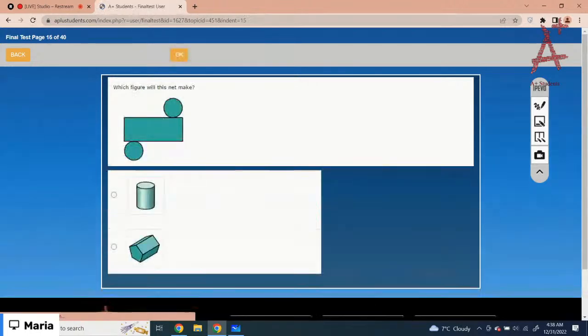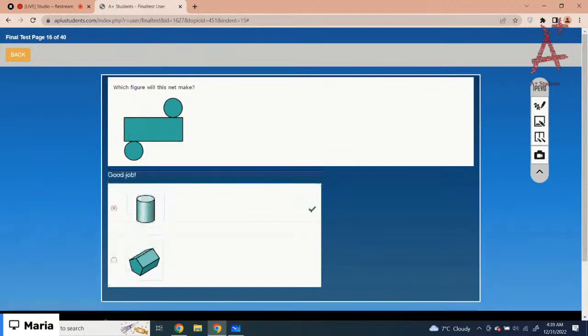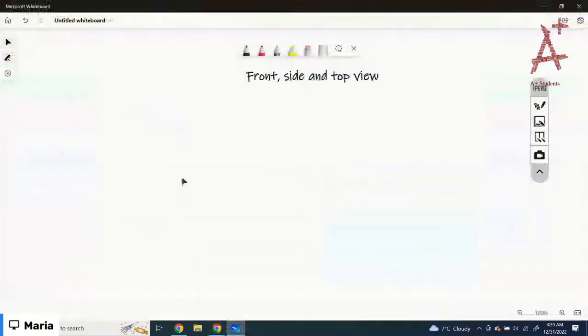Okay, the next one is, which figure will this net make? Option 1 or option 2, which is the correct option? Option number 1 is the correct option. Okay, you can complete the test by yourself later today.